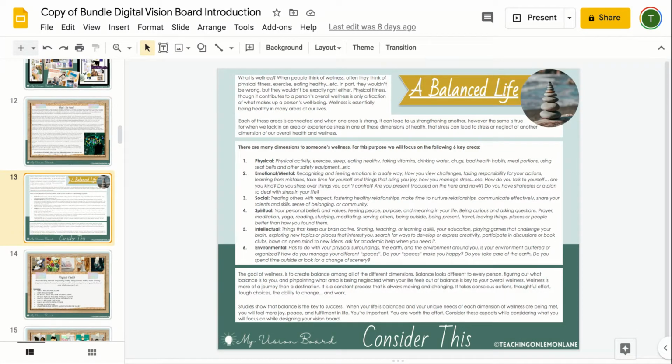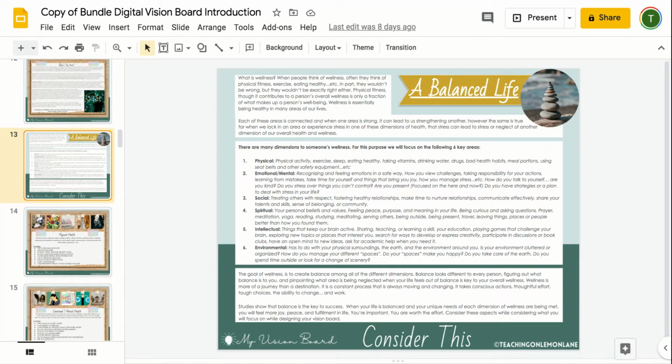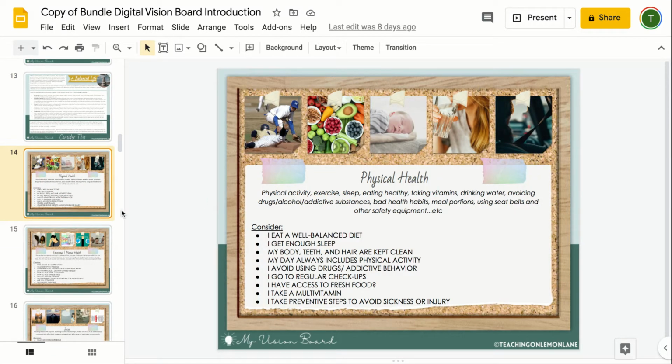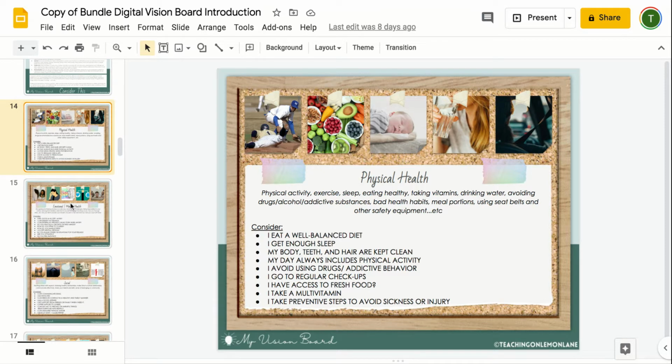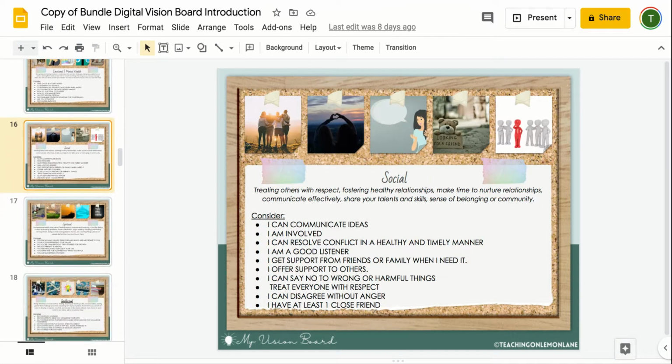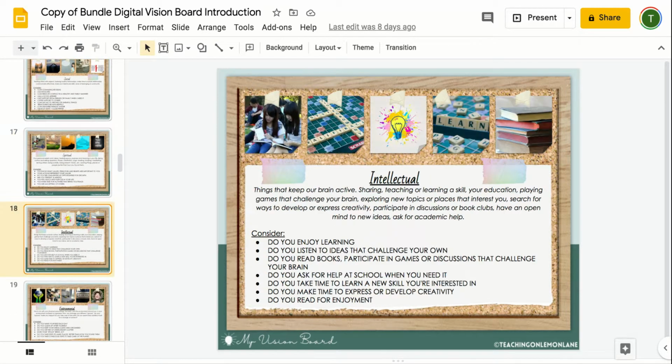This next part is a balanced life. This jumps into the different dimensions or the elements of wellness. So we've got things like physical, emotional, mental, social, spiritual, intellectual, and environmental. You could also add a career to that as well. So I go through each one and we break it down, as well as giving you these different bullet points and questions or statements that you can consider to give you a better idea of how you are working on or focusing on that element of wellness in your life. So I go through and break it down with each one of those.